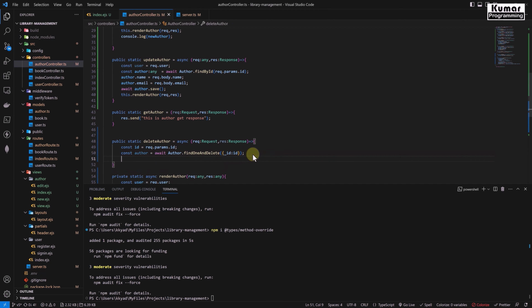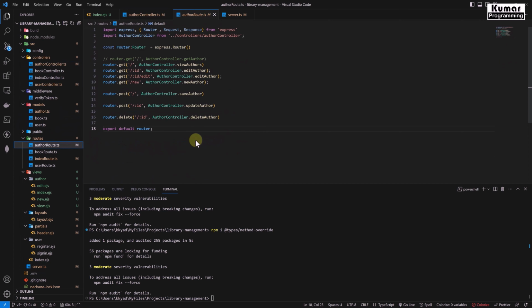Now once the data is getting deleted, it should redirect to our index page. So we have to simply call this method here, renderAuthor. That's it. Now let's go to our author route. Here we have a deleteAuthor, right? So inside our deleteAuthor, we are just sending the ID, and this method is delete only. So what exactly is going to happen? We are passing method as a post, but it's going to be overridden with the delete method. Okay, so now let's test it.